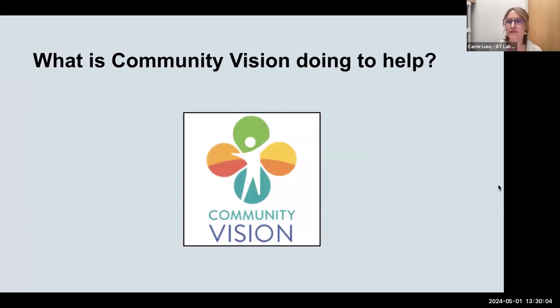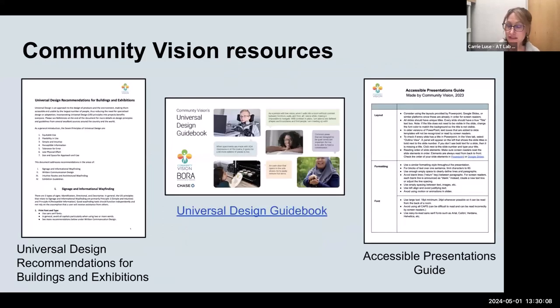So what else is Community Vision doing to help with accessibility in the community? Well, we have some resources, and they'll be on the resource list.